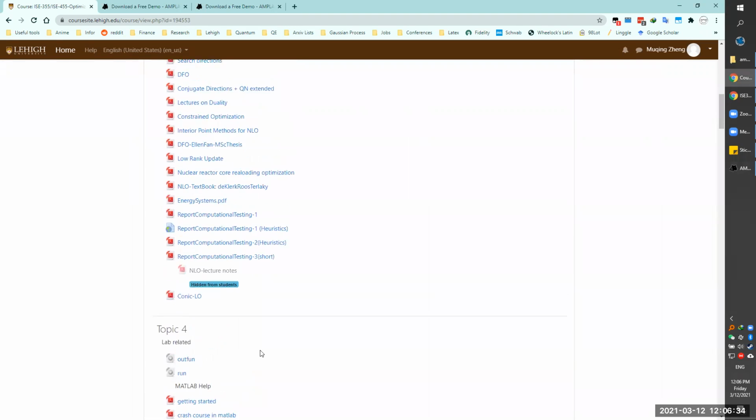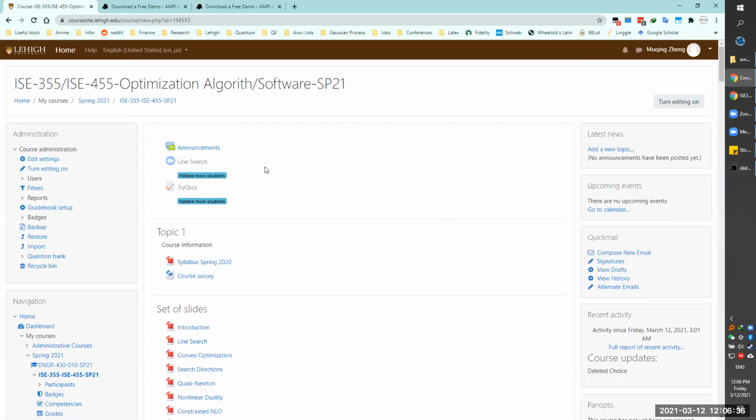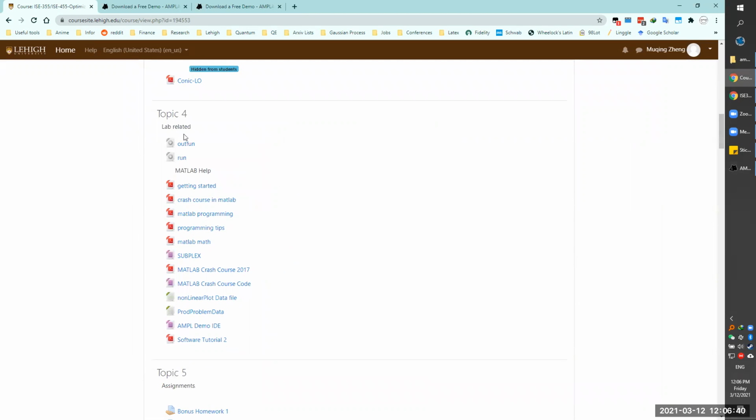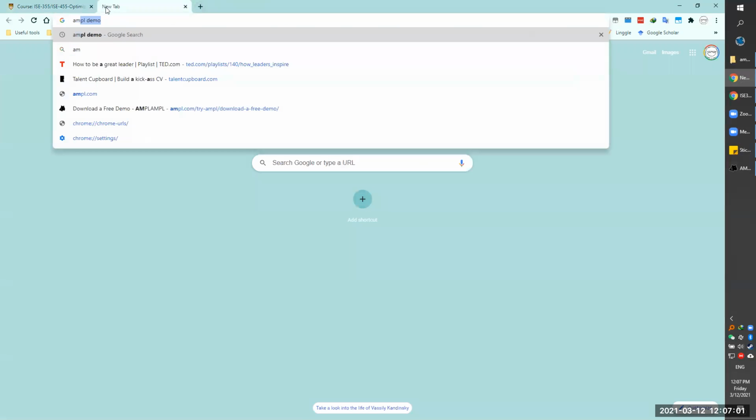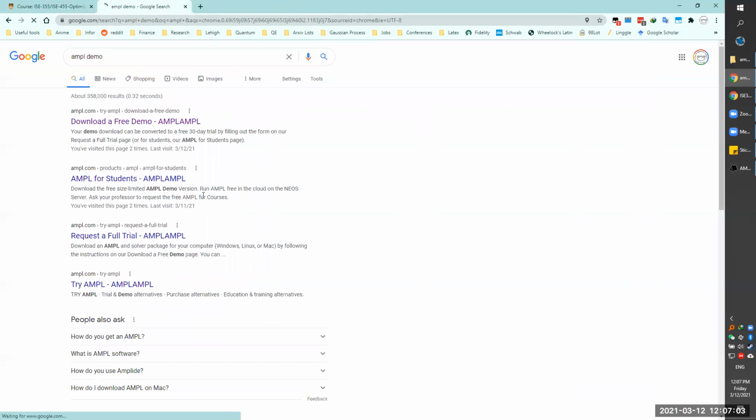Okay, so in order to download AMPL IDE, you can go to the course site, and in topic 4 you can download the zip file here. But this is for Windows. If you want to download another version, or if you want to download the demo from the AMPL website, you can just Google AMPL demo.